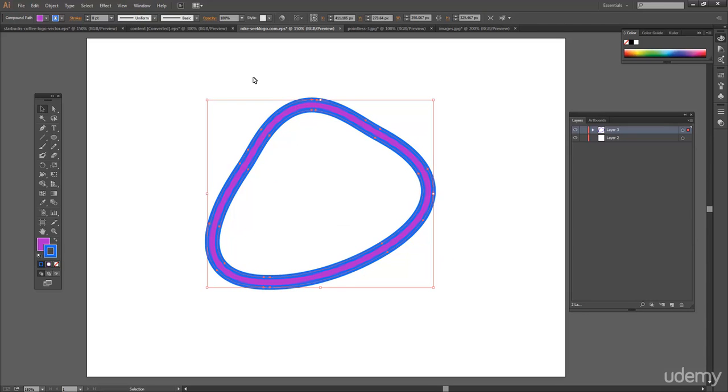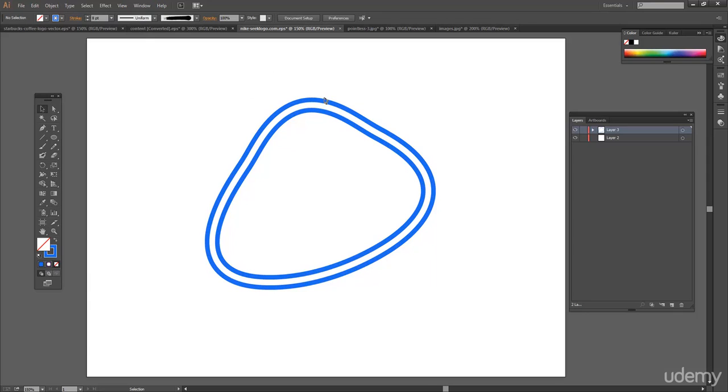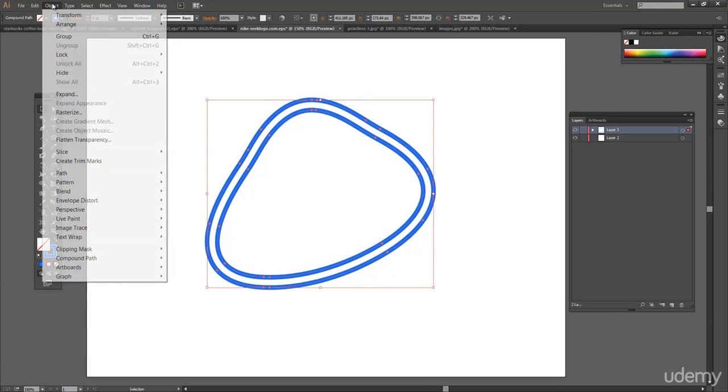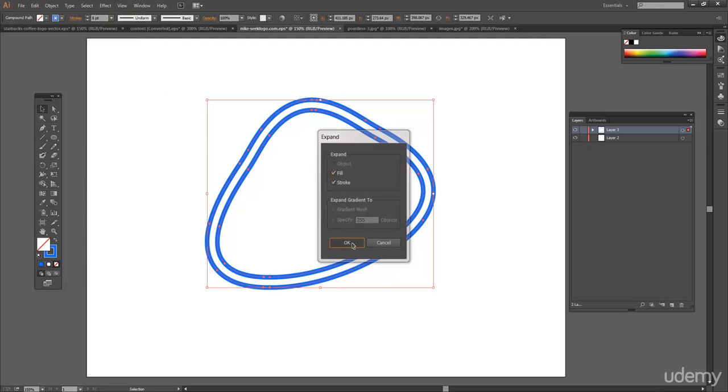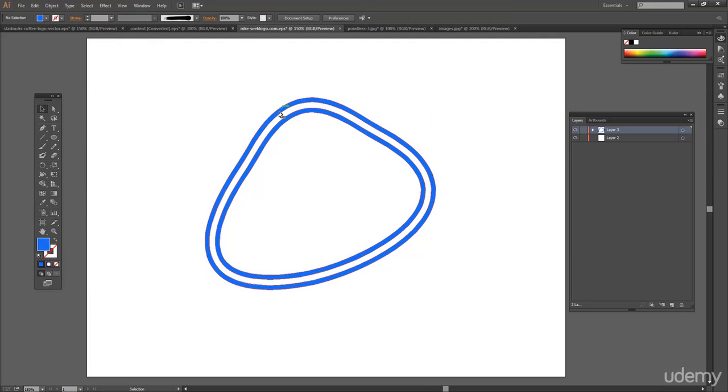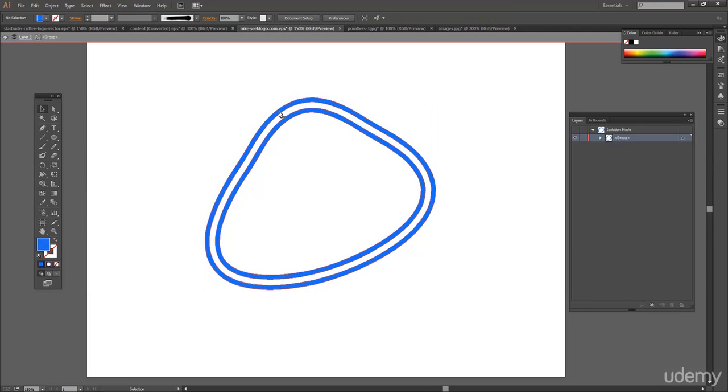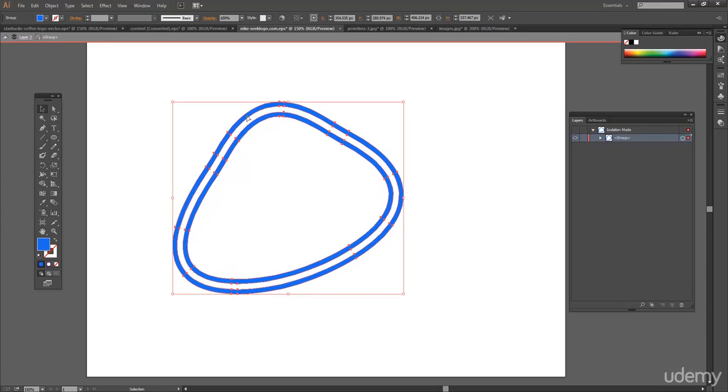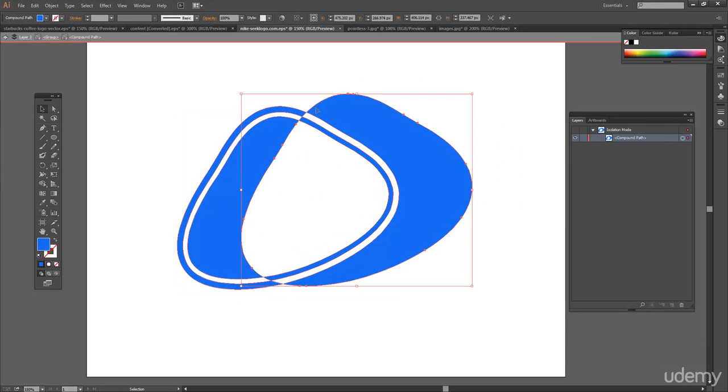Okay, and you can do that again. Let's select that and do Object. We'll get rid of the fill. You don't have to, but we'll just do that for fun. Here we have just the stroke. How do we make this into an object? Let's go Object, Expand. And now this is an object. These are actually two different things, so we can select each one and move them around.